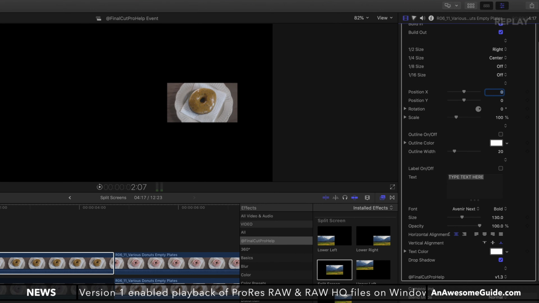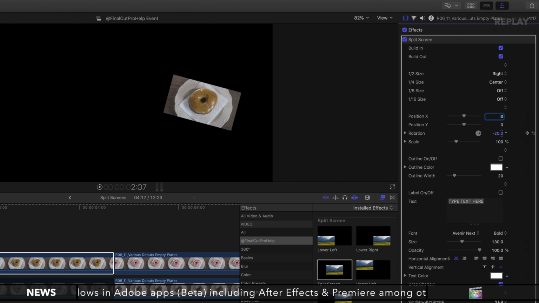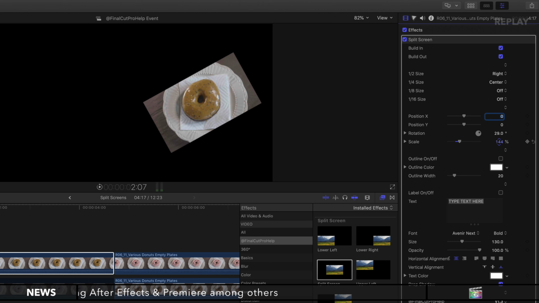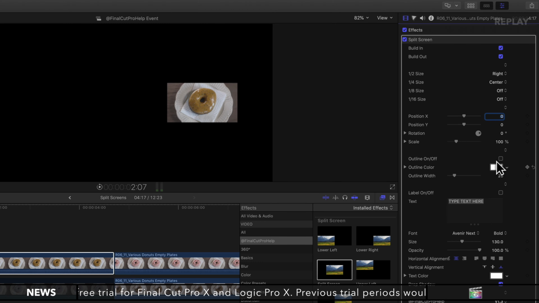So that's what you now have in this template, is the ability to rotate from the center of that clip and scale it based on where the clip is located on the screen. So hopefully that'll make things a little bit easier for those adjustments.